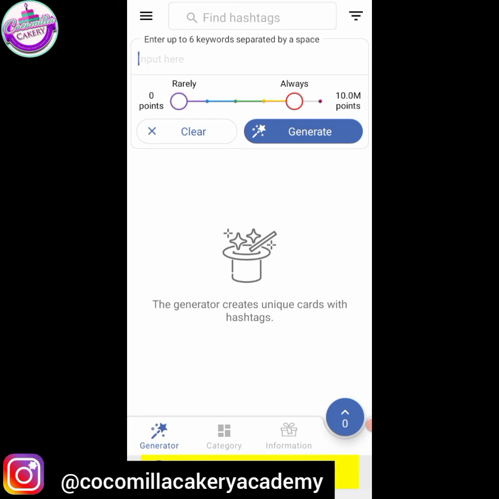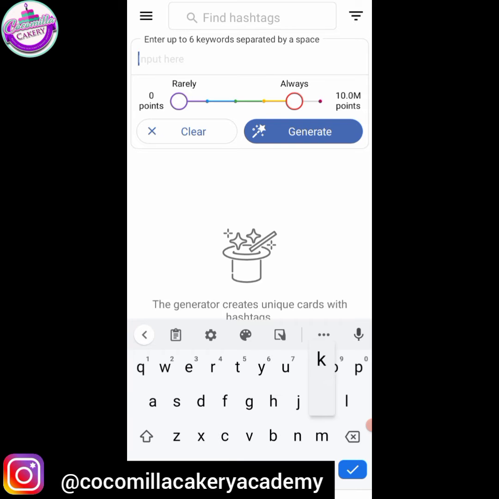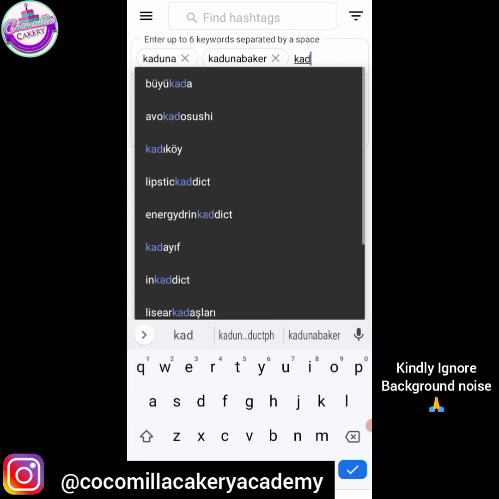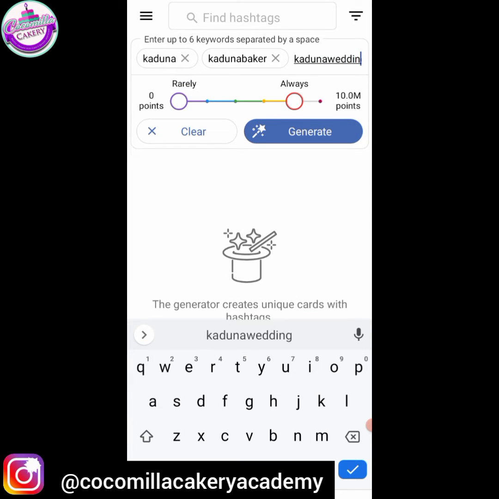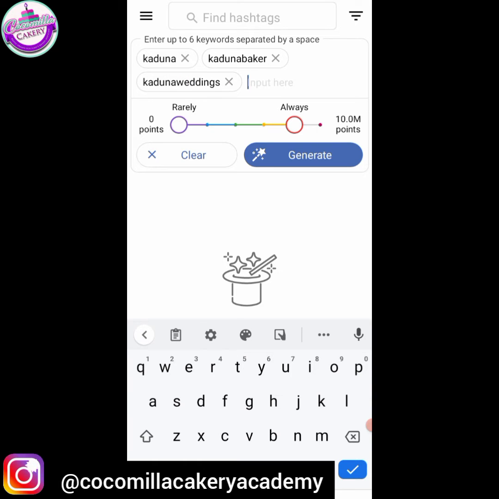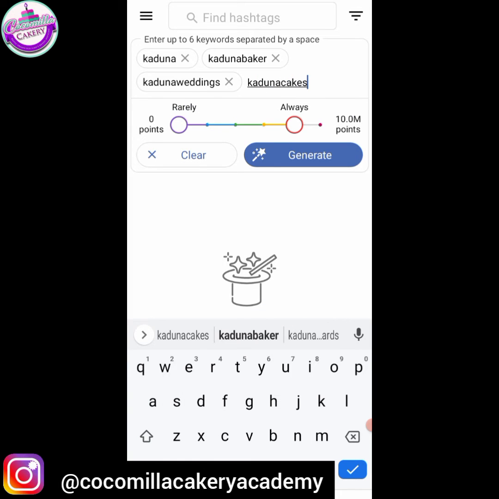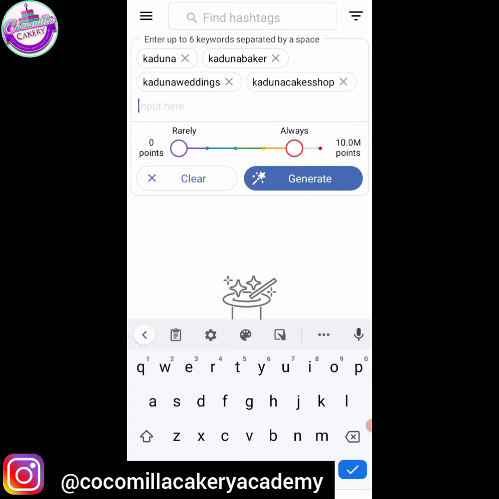So now I'm going to type, using an example. Let's say I'm in Kaduna, and I want hashtags for Kaduna. I'll put Kaduna, enter. Then let's say I'm a Kaduna baker, space. Then let's say I want to do Kaduna weddings, just about 6. Then let's say Kaduna cake shop. Then let's say I now want to use an influencer's handle, Obisora. Okay, then I click on generate.